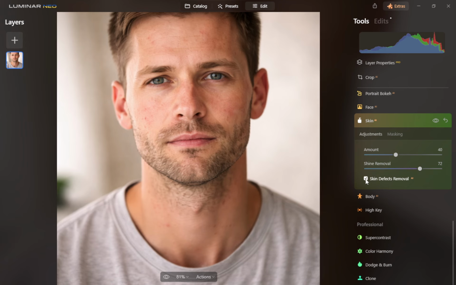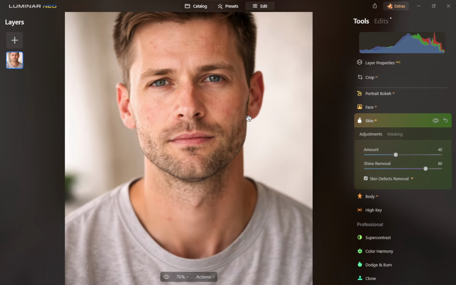And that's it. By using AI Skin Enhancer with Skin Defects Removal and a touch of masking where needed, you'll achieve a clean, realistic finish in minutes, perfect for professional headshots or casual portraits alike.